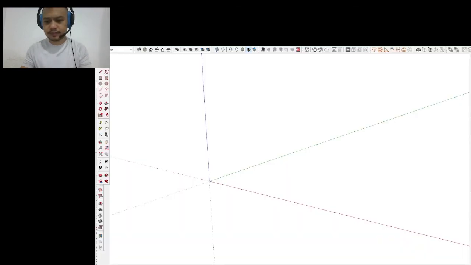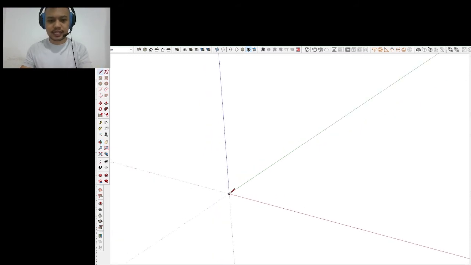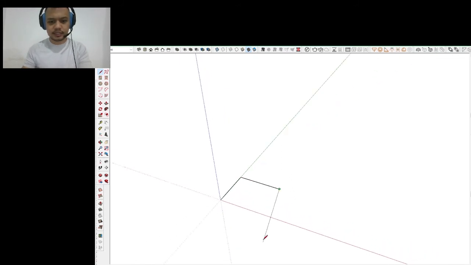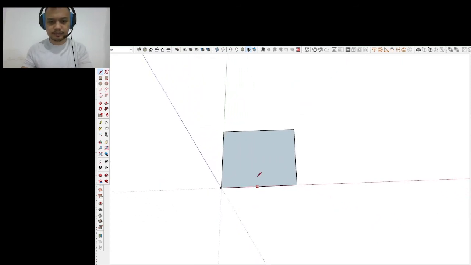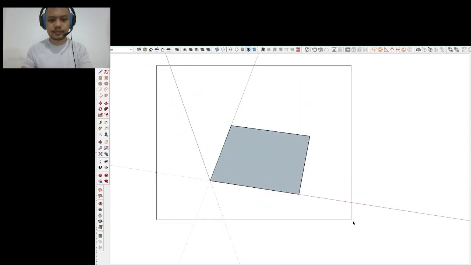All right, so let's go ahead and make this happen, guys. 1.2, 1,200 millimeters by 1,430 millimeters. 1,200. Close that space just right there. This is our room.